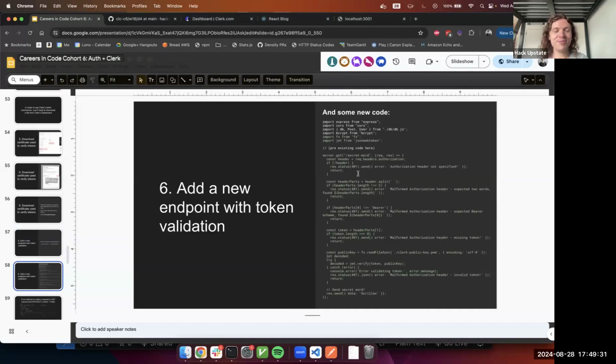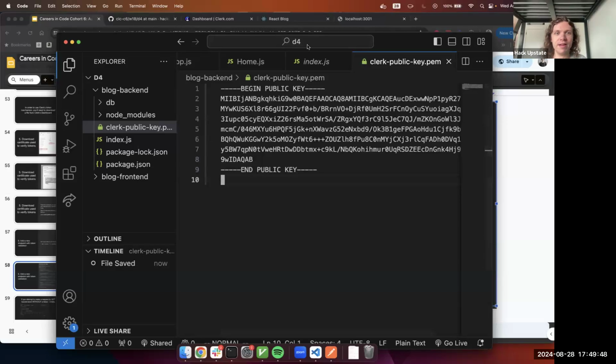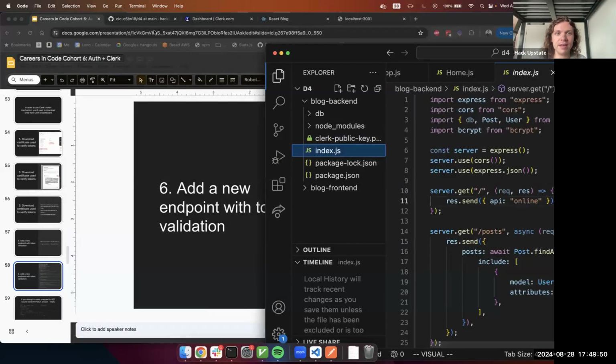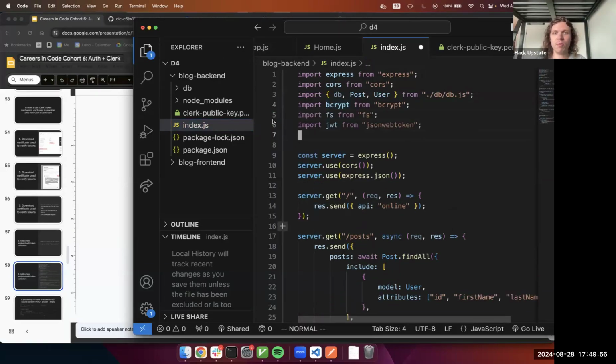So now we get to the fun part, the code. Luckily, this is just going to be largely one block to copy and paste. So we've got these imports at the top. I'm going to stick those in our index.js file in the backend repository. I'm going to put those imports at the top.